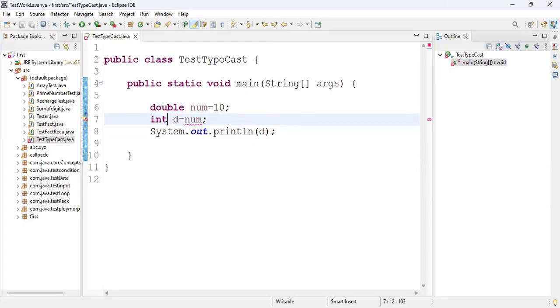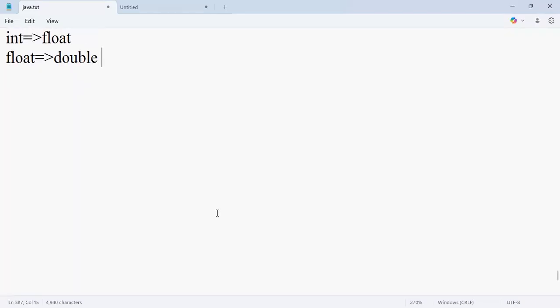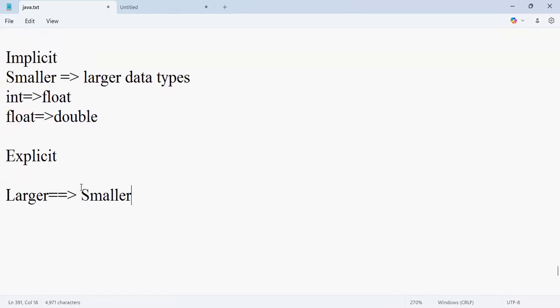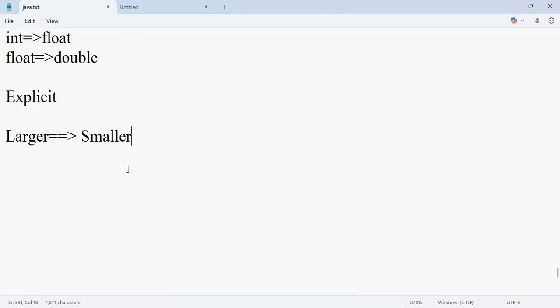Now, what is the second type? This is the second type, which I showed with the implementation. That is known as narrowing casting, or explicit, if we explicitly want to do something. It means larger to smaller. Earlier we had smaller to larger data type, and now we have larger to smaller. That should be done manually.